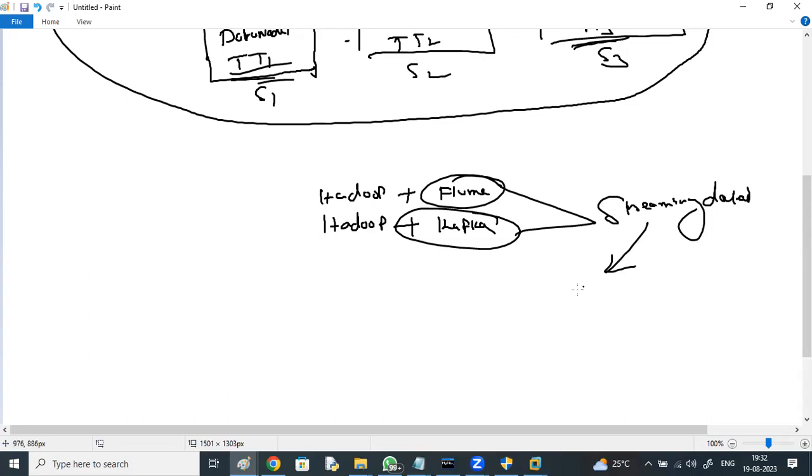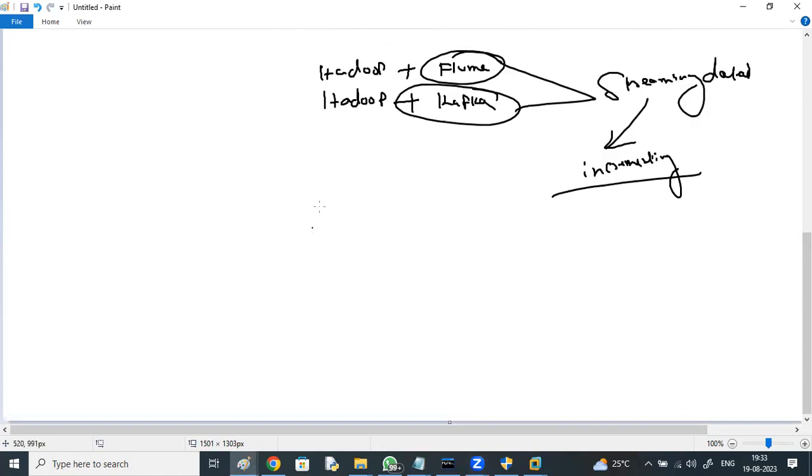Streaming data is nothing but data which keeps on generating, which keeps on incrementing. Live data. The data which keeps on incrementing means, for example, you observe two files, the f1.txt file and the f2 file.